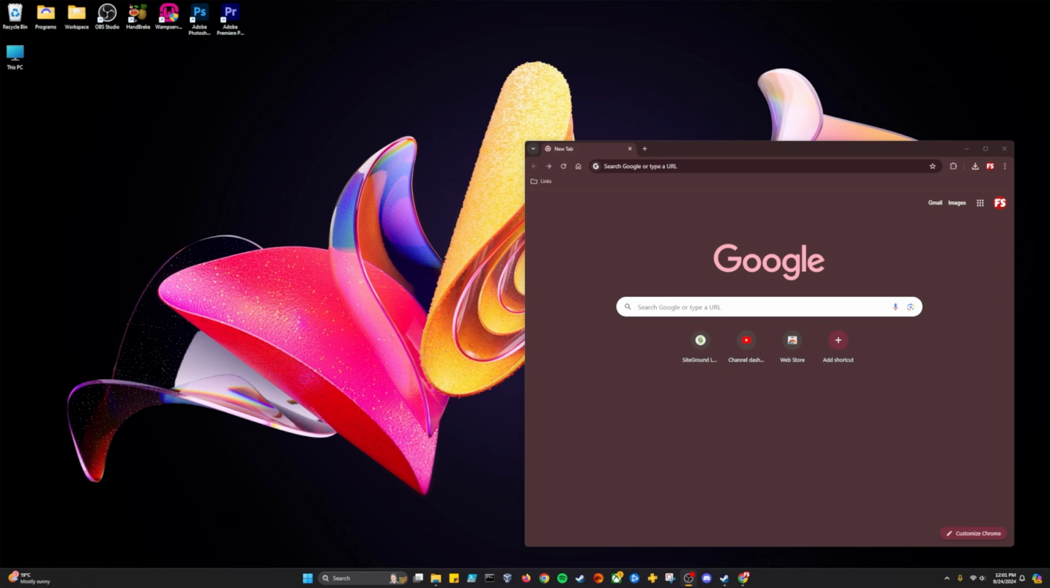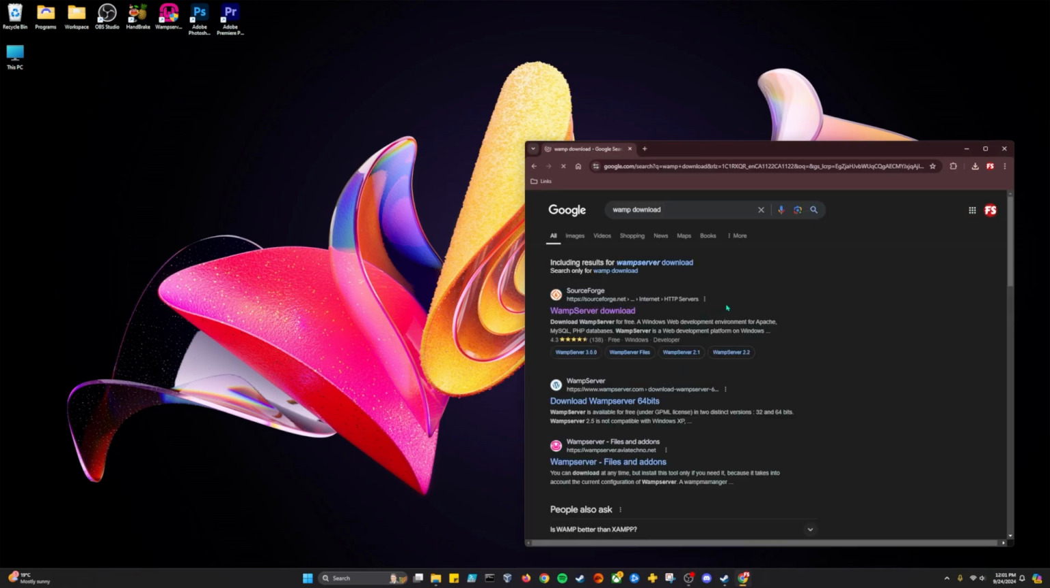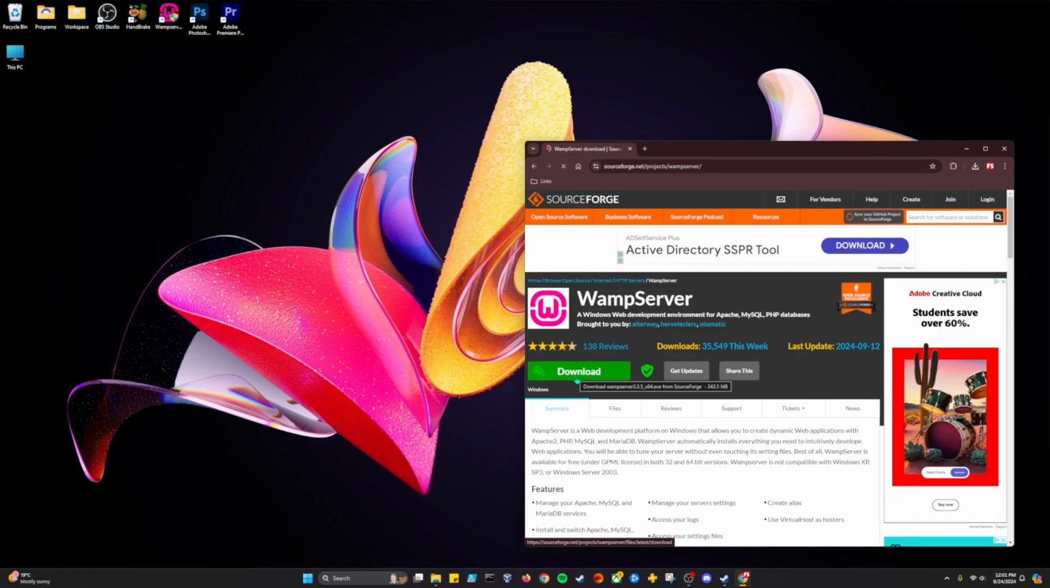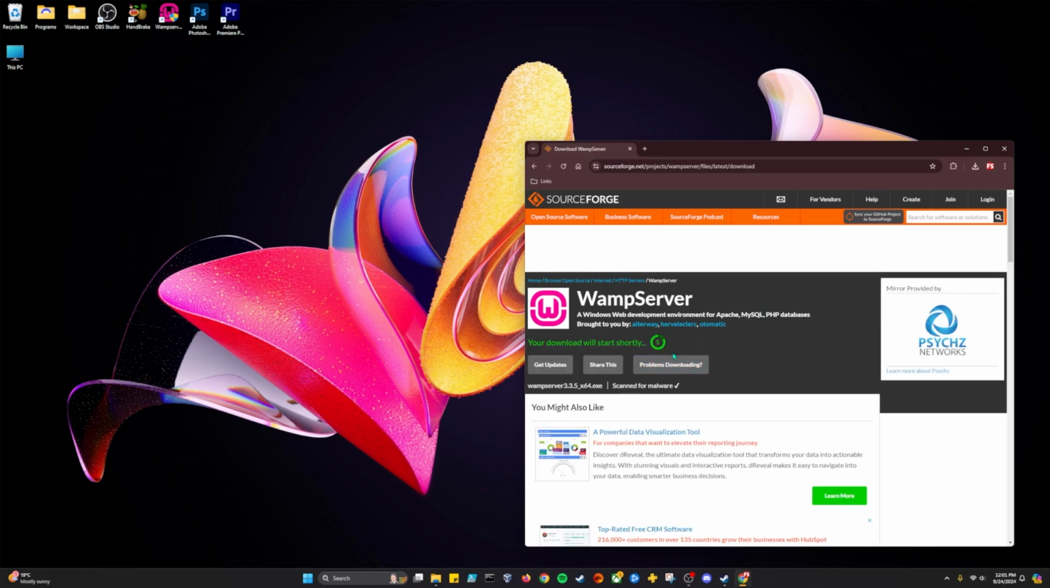Okay, guys, so first thing we'll do is open up your favorite web browser. In this case, it's going to be Google Chrome for me. I'm going to go ahead and type in WAMP download, and usually it's going to be the first result under SourceForge. We can click on that and click download, and then that's going to trigger a download option, as we can see here. I've already downloaded mine, but make sure you let yours download it.